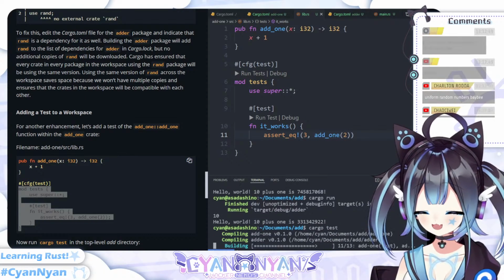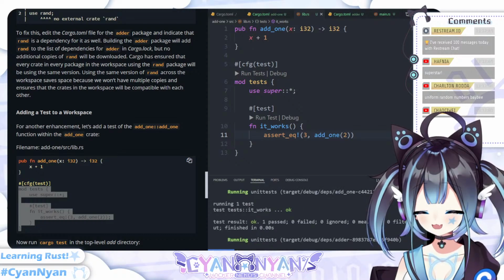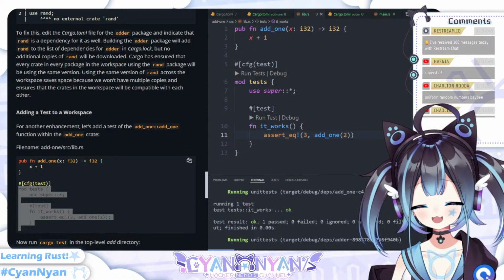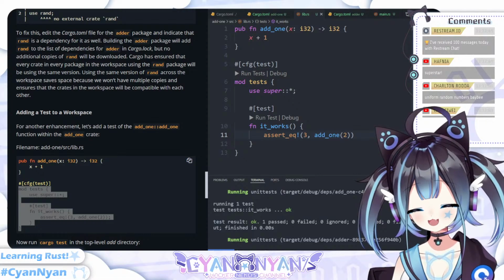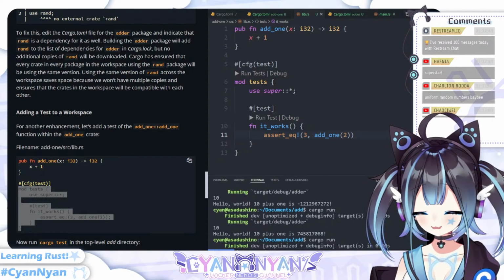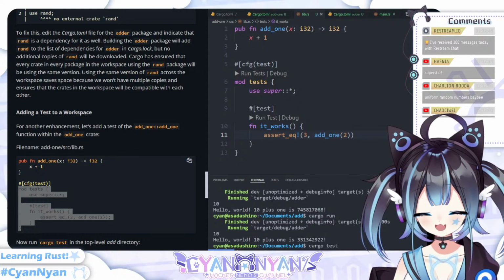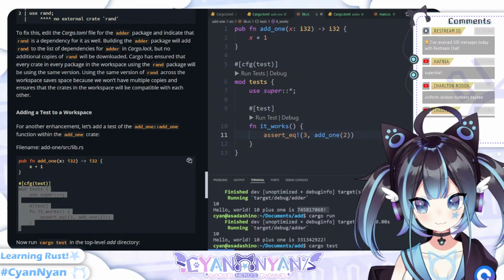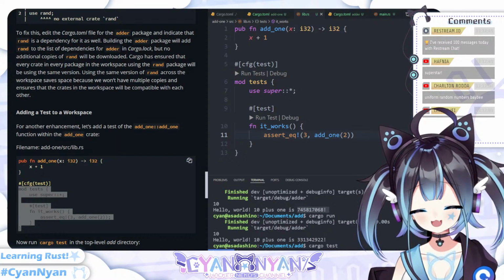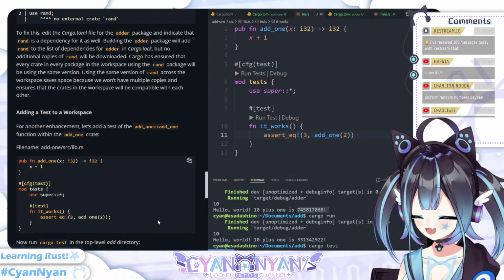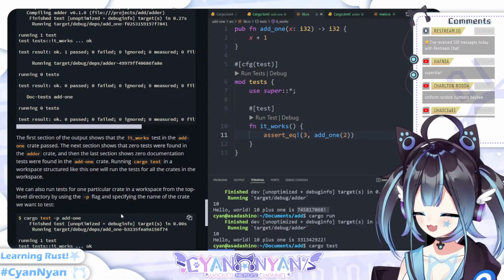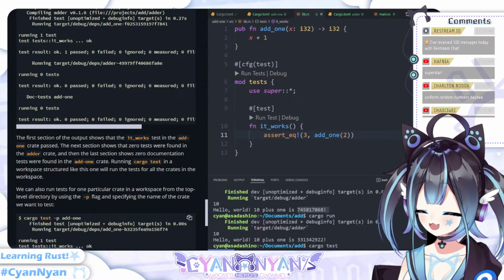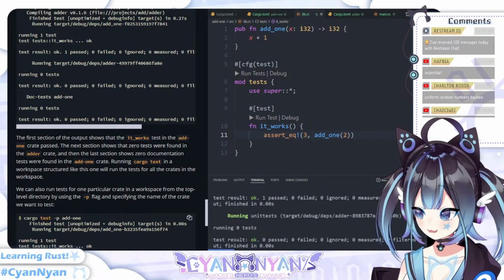I can cargo test it. And it says 1 test passed. Go big or go home numbers. I don't think I've ever seen those large numbers in my life. This is surreal. Uniform random numbers, baby. The first section of the output shows that the add test has passed. Yes, and then 0 tests passed because the other crate doesn't have tests.